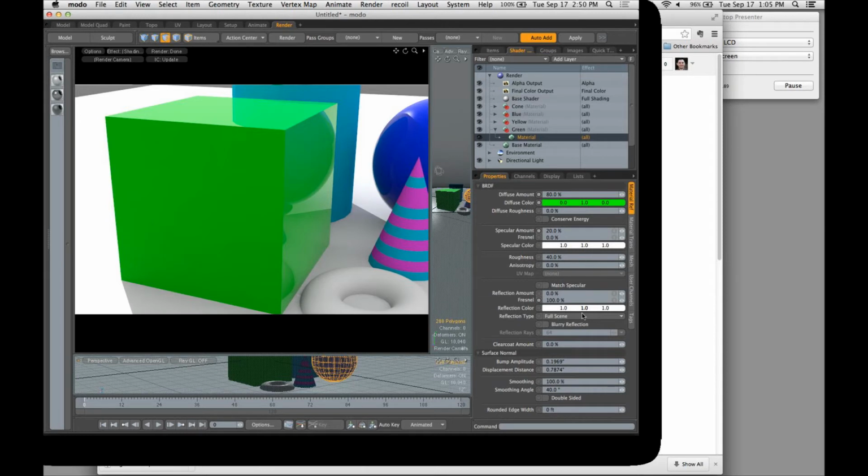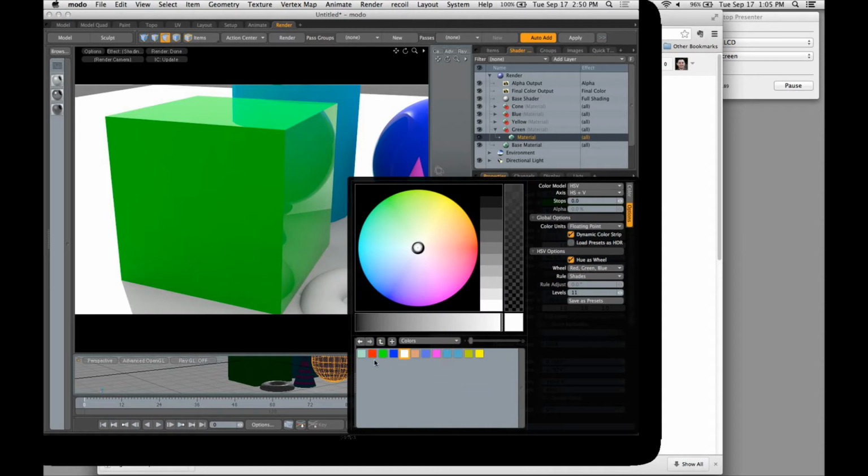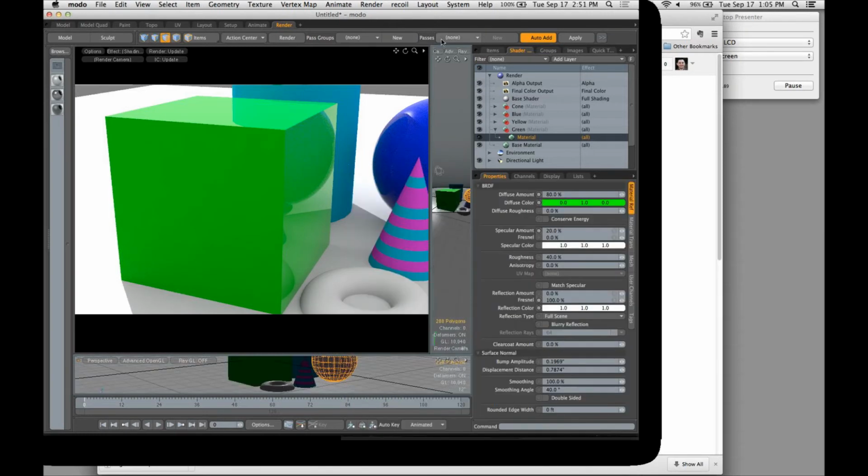A couple other things about reflections that I just want to show you guys. You can change your reflection color. I don't know why you would want to change your reflection color, but you can. Maybe if you want to tint your reflection somehow. Honestly, I've never done this, and I don't know why you would want to, but I guess you can. The guys down at Luxology wouldn't put it in there if it didn't have a role. I'm just not sure what that role is, but you can tint your reflections if you'd like.